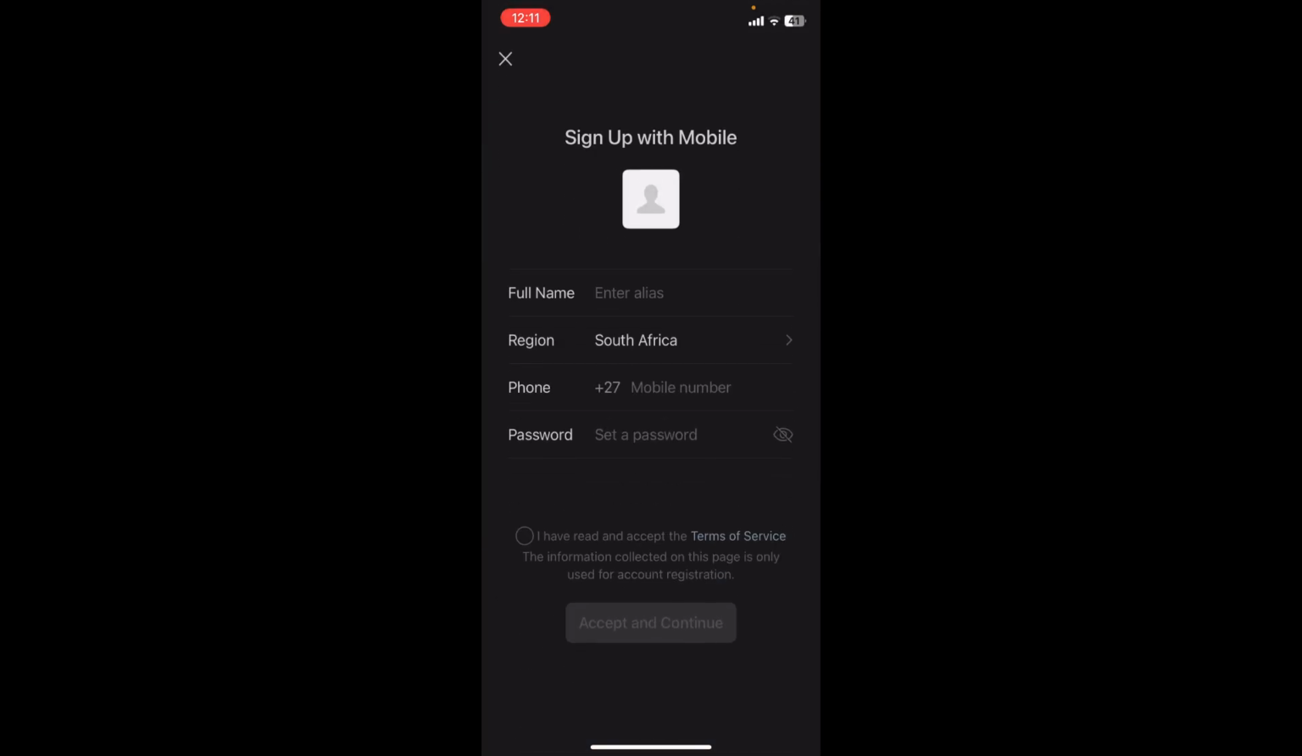It'll take a few seconds, and here you'll have to enter your full name, your region, phone number, and create a password, and then click on I have read and accept the terms of service. Go ahead and check that little box over there and then tap on accept and continue.